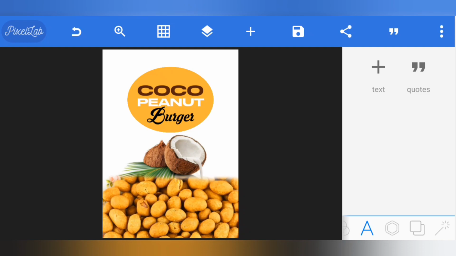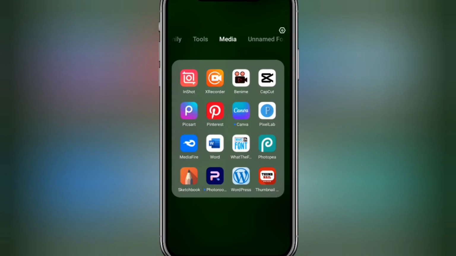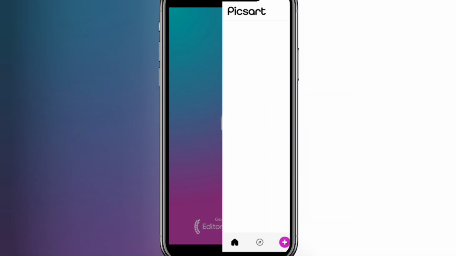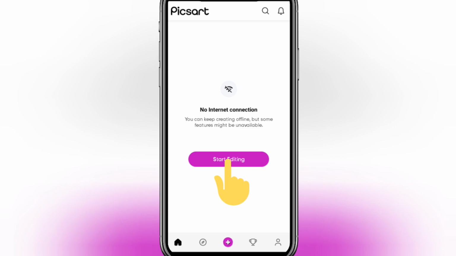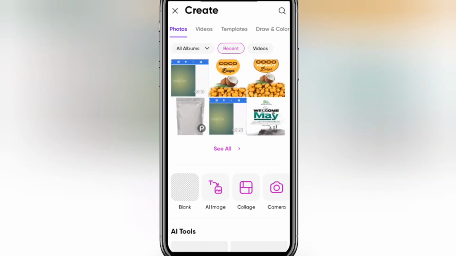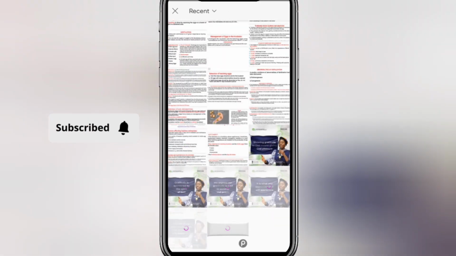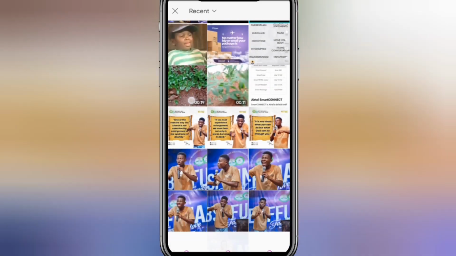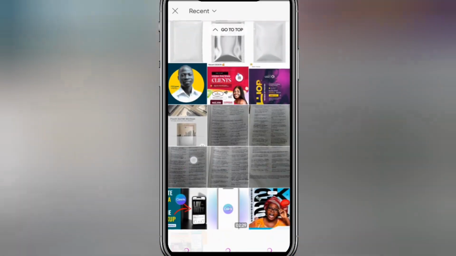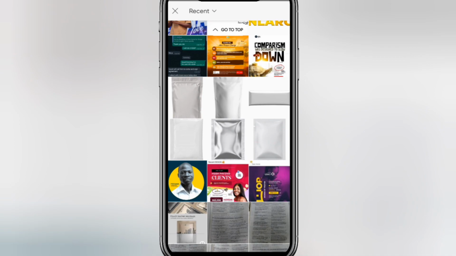So let's go into our Picsart app. Here is Picsart app here. Click on it. Once you open your Picsart app, you just click on start editing. After clicking on start editing, you need to select your mockup file first. Let's click on see all, then we locate our mockup file in our gallery. In this gallery, okay, which one do we need to use? Let's use this.